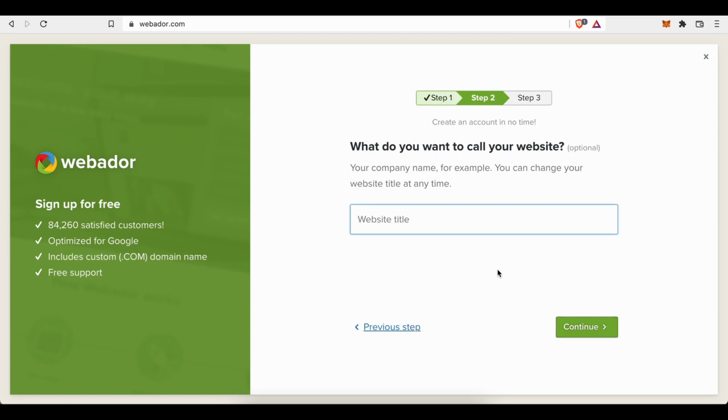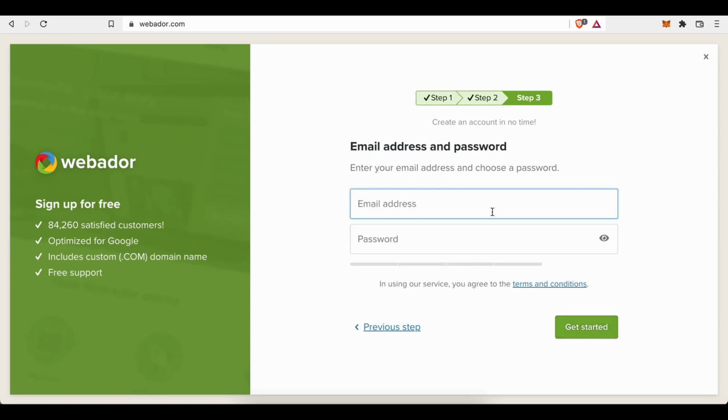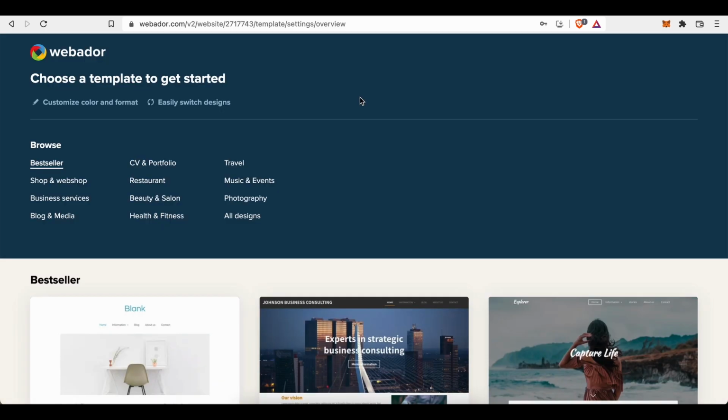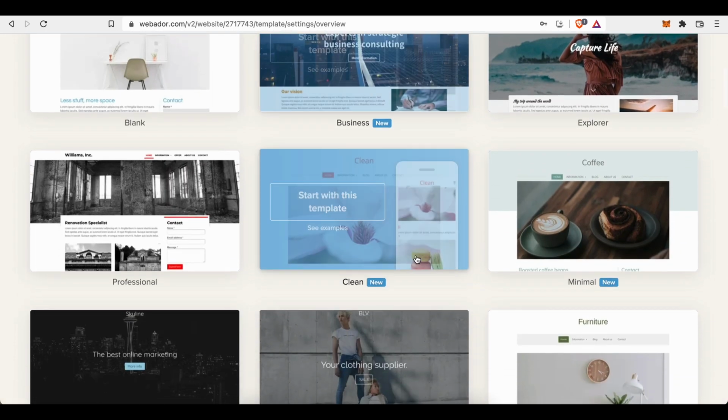Then you're going to add the title for your website. So let's say it's going to be Art Gallery. So once you've entered your title, you're going to click on Continue and enter your email address and create a password. So once you have created an account, you will have multiple different templates to start with.